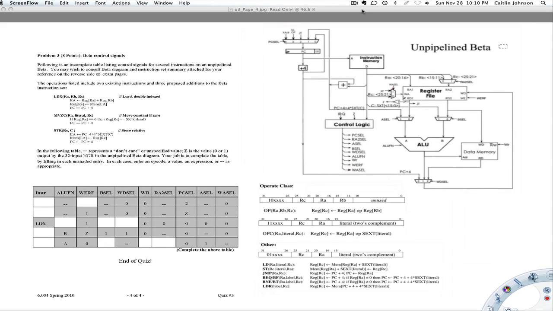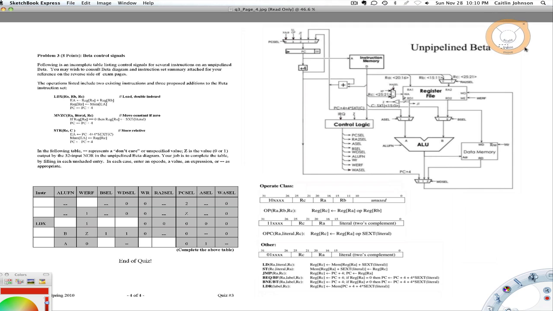Alright, this is Spring 2010, quiz number 3, problem number 3. So we're given an incomplete table which lists control signals for several instructions on an unpipelined Beta. And I've got the Beta right here. Okay, and we want to consult the Beta diagram and the instruction set summary right here for reference.